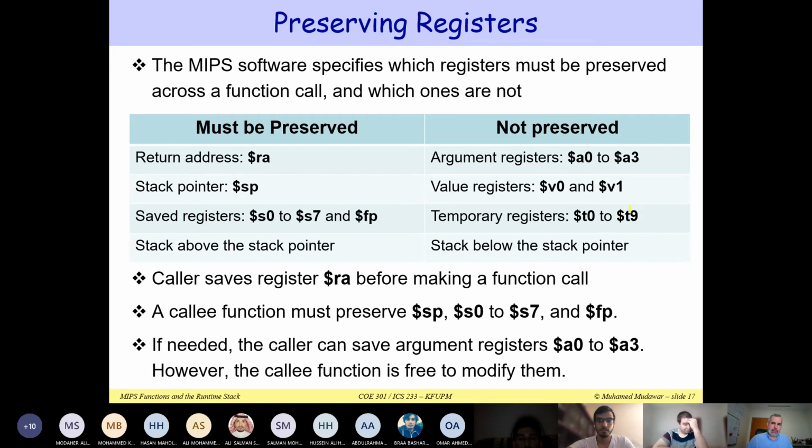For example, register RA, the return address, must be preserved. If you don't preserve it, you will lose the return address, and then the function does not really know where to return. The argument registers need not be preserved. A function is free to modify its own arguments. The caller is going to pass the arguments in these registers, but once the call is done and you are inside the function, you are free to modify its own arguments.